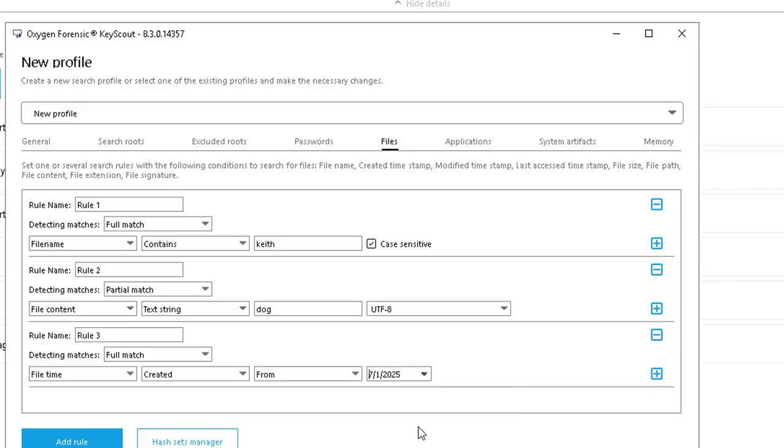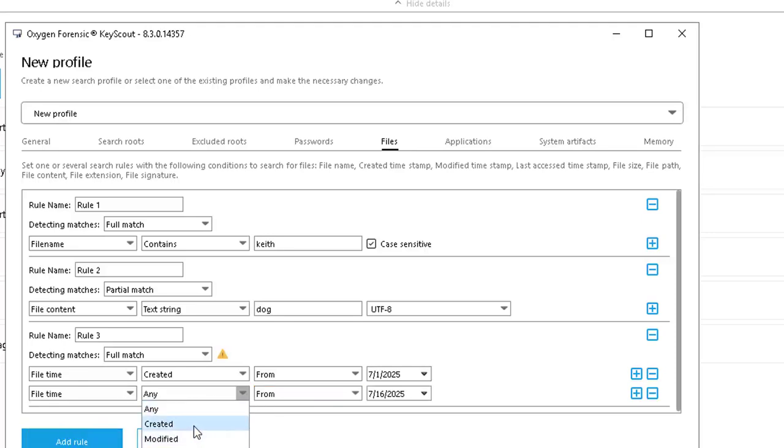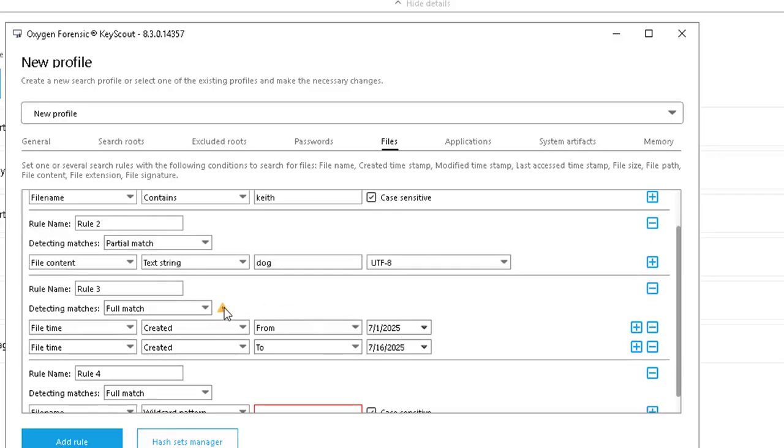Let's go back to July 1st, to today. And then I can add another rule. This one's telling me, hey, listen, the stated condition may be mutually exclusive. Yeah, so I'm saying get a full match, but I'm giving it a range. So I can do partial there and fix that.